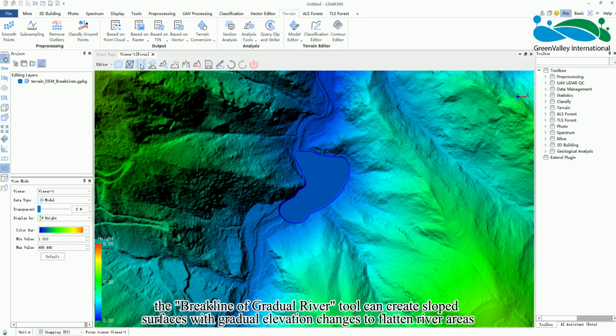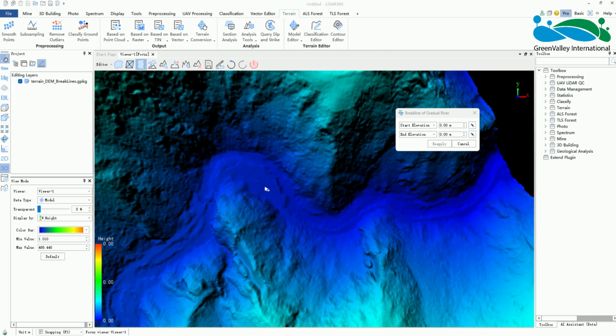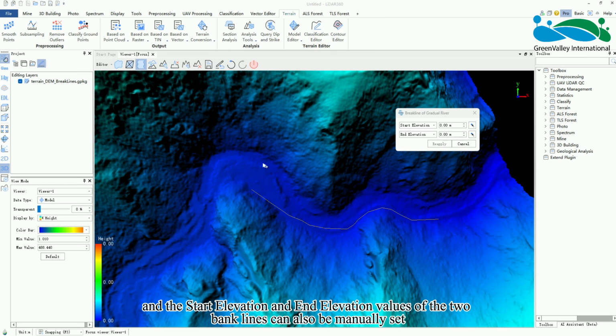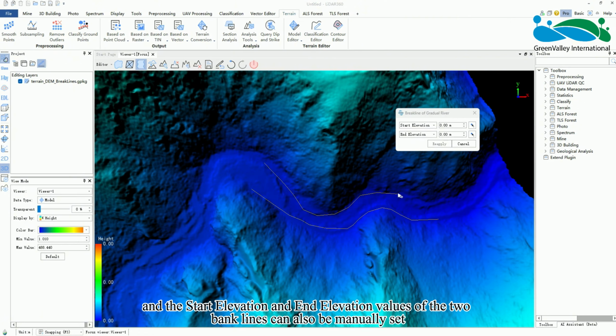Similarly, the Breakline of Gradual River tool can create sloped surfaces with gradual elevation changes to flatten river areas. It is added by drawing two bank lines in the same direction, and the start elevation and end elevation values of the two bank lines can also be manually set.